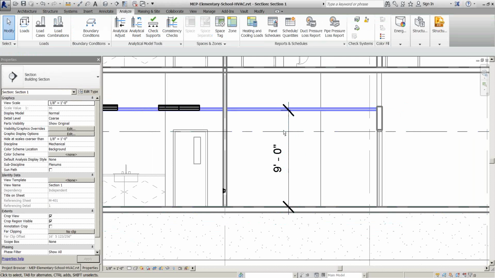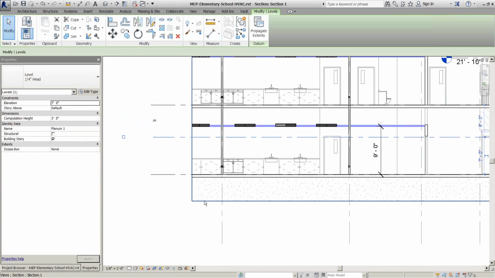It's better to give it a little too much space than not enough, because in Revit the space will automatically stop when it hits the ceiling, the bounding element. So now I know my level should be at 9 feet, so it corresponds with the ceiling of this building.